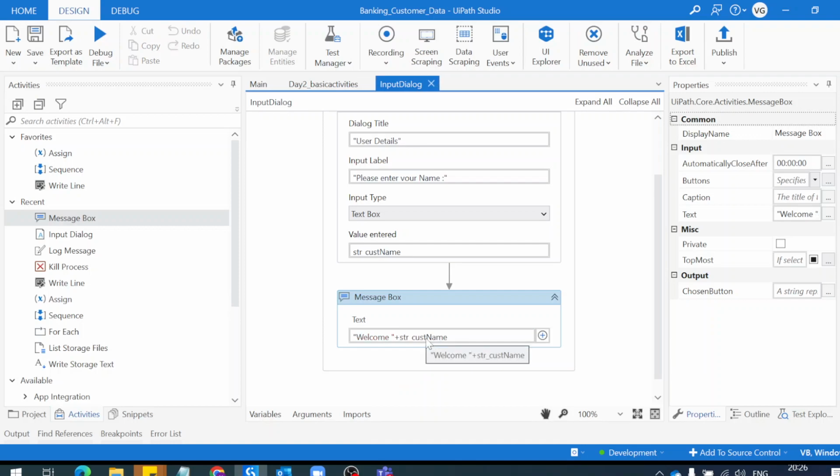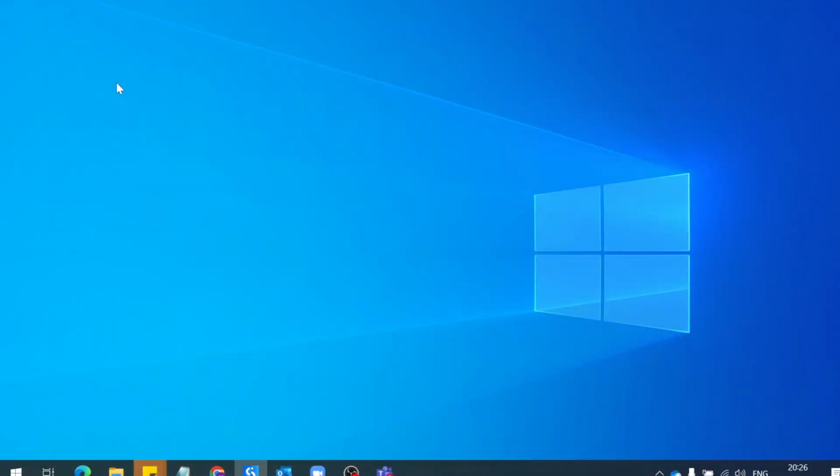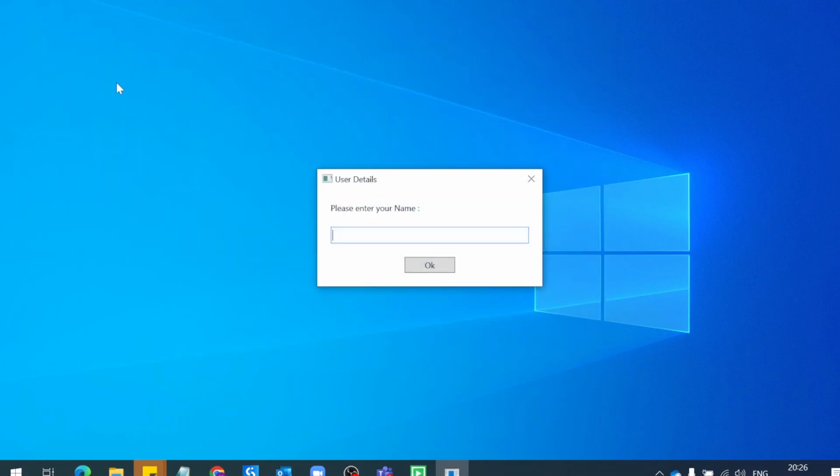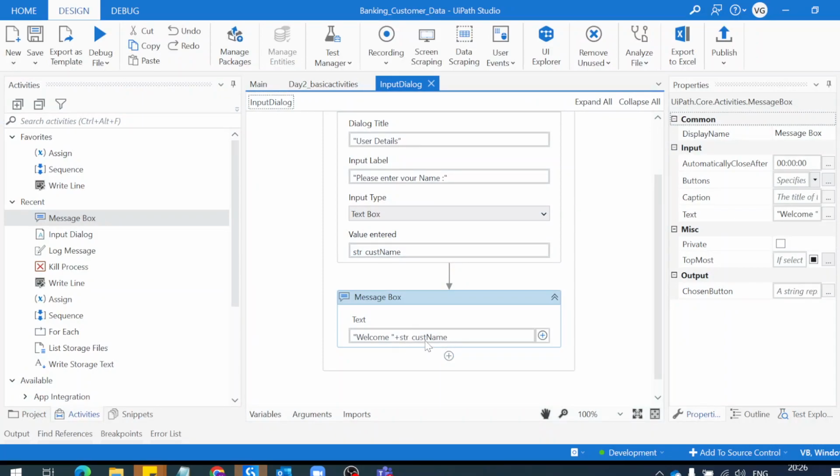That's it. Now, what happens if I run this file? Let's say I'm giving Ramana and saying okay, then it says welcome Ramana, because whatever name we have given in the text box is stored in that variable, and that variable value is assigned to this particular message box. Clear so far, or any doubts?